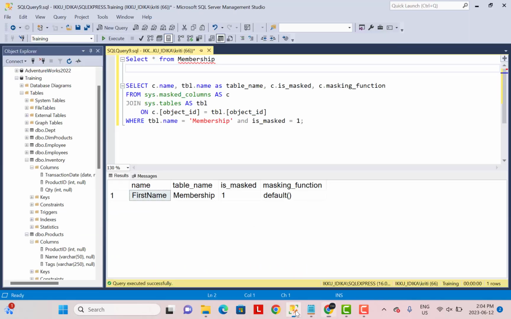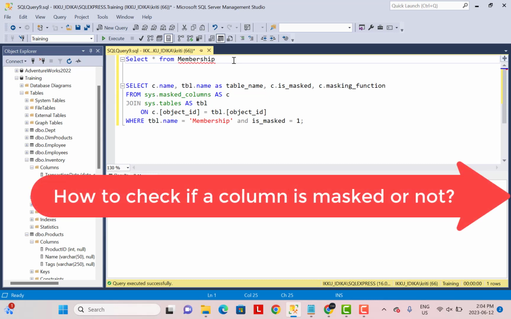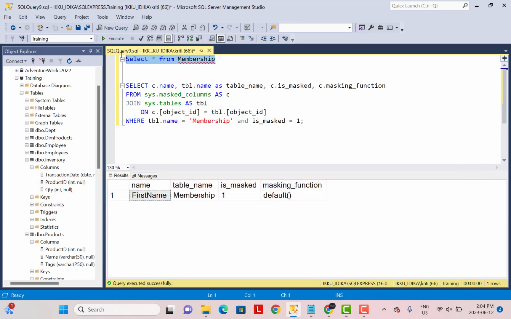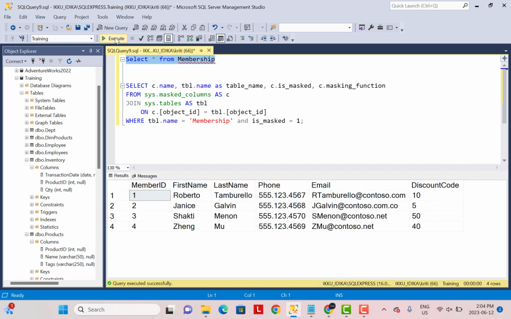So let's go to SQL Server and solve this. A few days back, we had done a video tutorial on dynamic data masking. So we had created a table called membership. I'm just going to execute this query right over here. Now in this table, we have masked some columns. Let's see, first name, last name, we have masked them.